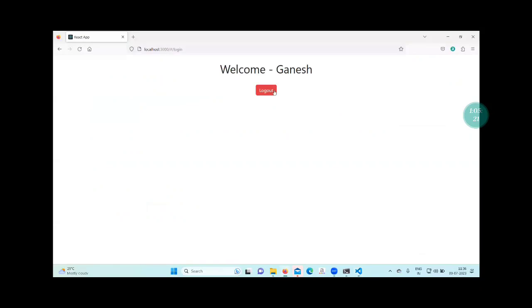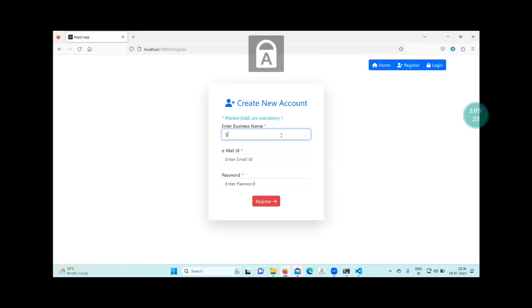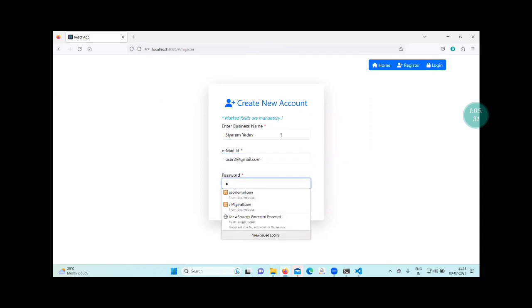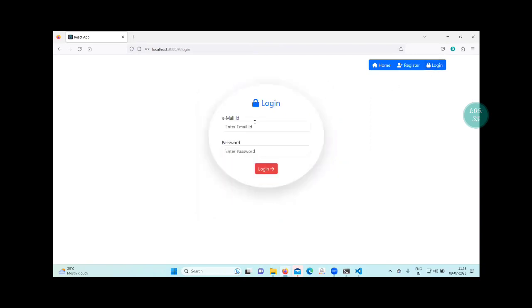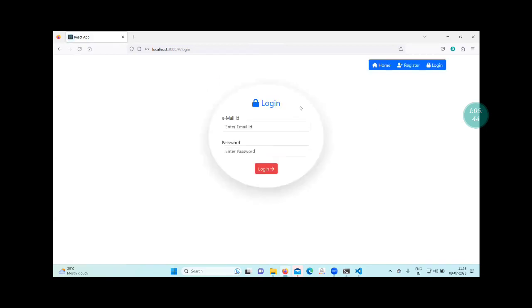Login, logout happen. Logout. You can register a new user also. If you feel like only one will work, not like that. It will work all. user2@gmail.com. Password 123. Register. Go here. user2@gmail.com. Password 123. Coming. Whoever will log in, their name will come here. Then they can log out. So this is one flow. Register, login, and log out.